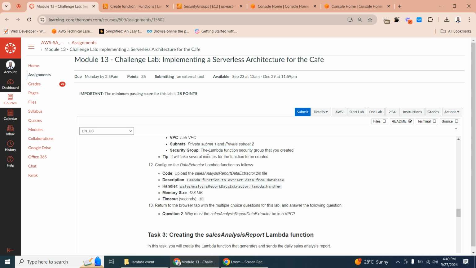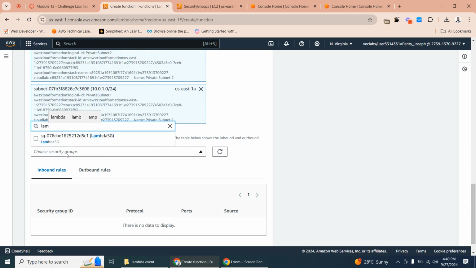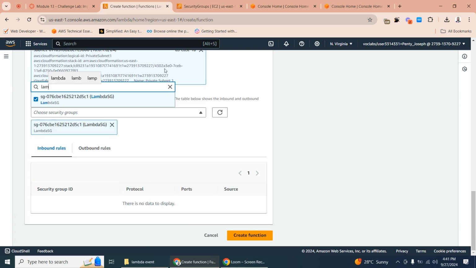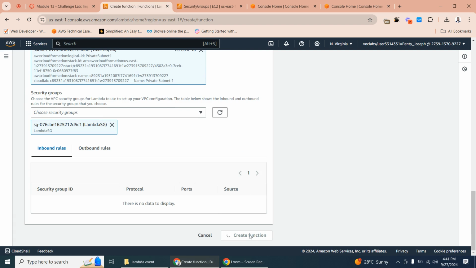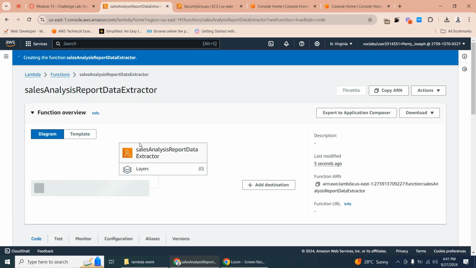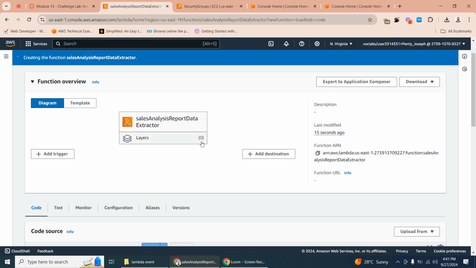And then the security group is supposed to be the Lambda function that we created. So let's go back. Then type Lambda. So it has popped up here. Select that, and then that is all. Leave everything here as default, and then go ahead and create it. It's going to take quite some time to create this because it's also going to create a VPC environment. So allow it some time to finish creating.